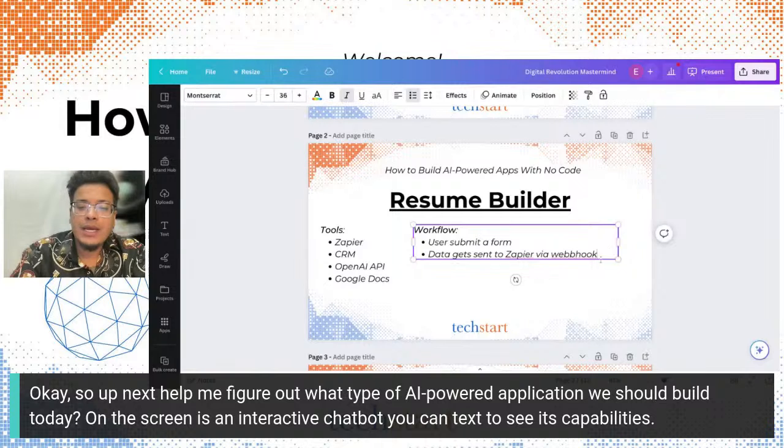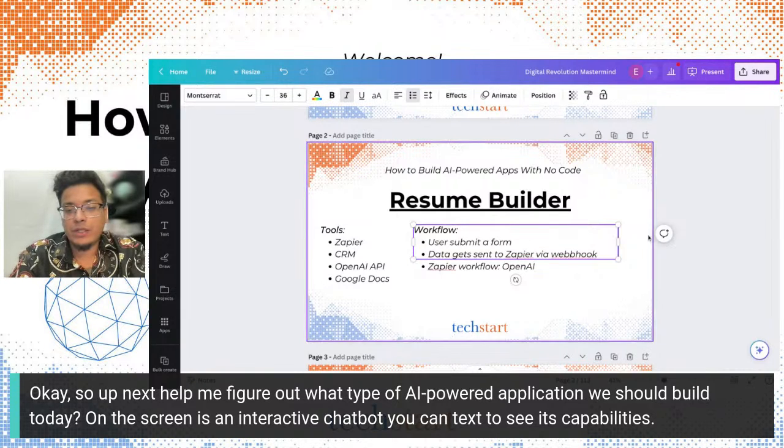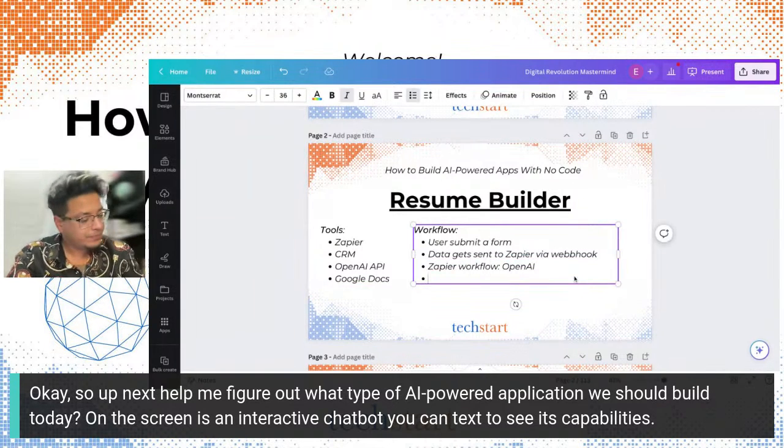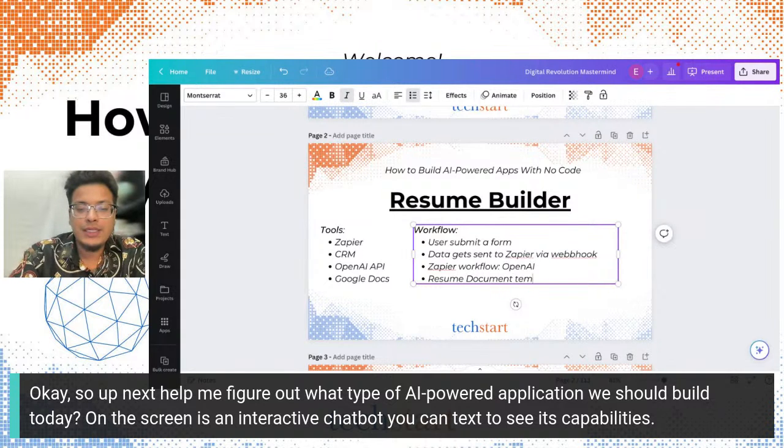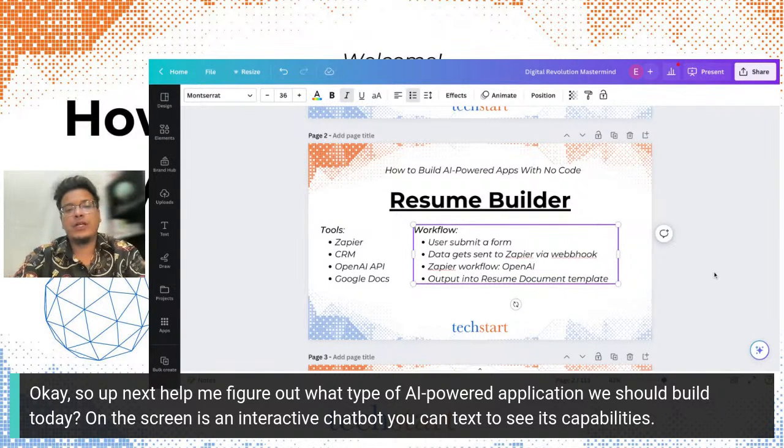Then the Zapier workflow kicks in for ChatGPT OpenAI. We're going to need to build some prompts for that to work. And once our sequence of prompts go through, we're going to need to plug the answers into the resume document template. So the resume document template is something we're going to need to create, with the output going into it. This is the workflow for what we need to create.